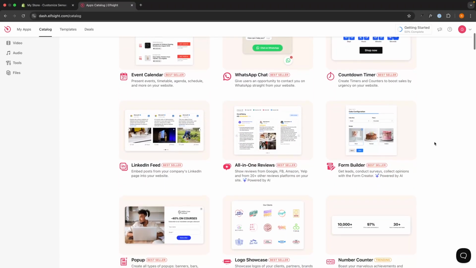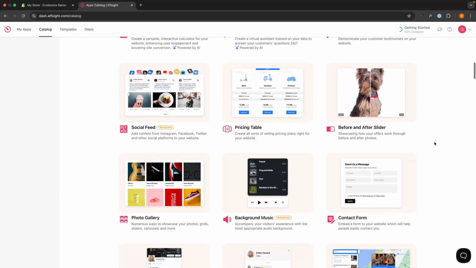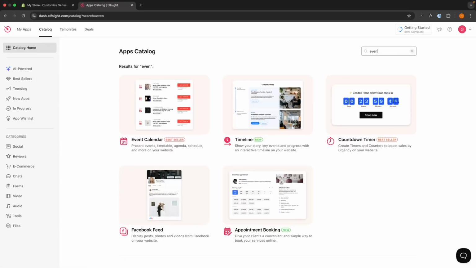So once we are signed up to Elfsight and we have access to all of the Elfsight widgets, the widget that we are specifically looking for is the event calendar widget. Now this should appear right at the top. We can see the event calendar, but if for whatever reason you can't see this, we can go up to search widgets right here and we can search for event calendar. So it's the event calendar widget that we want. Let's go ahead and click into this.